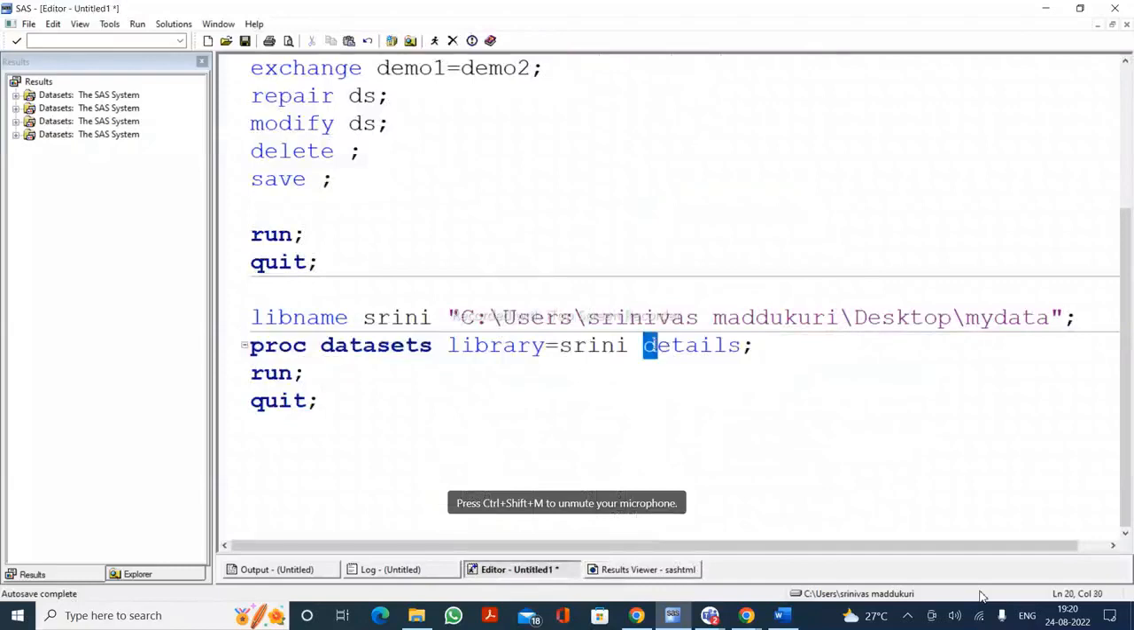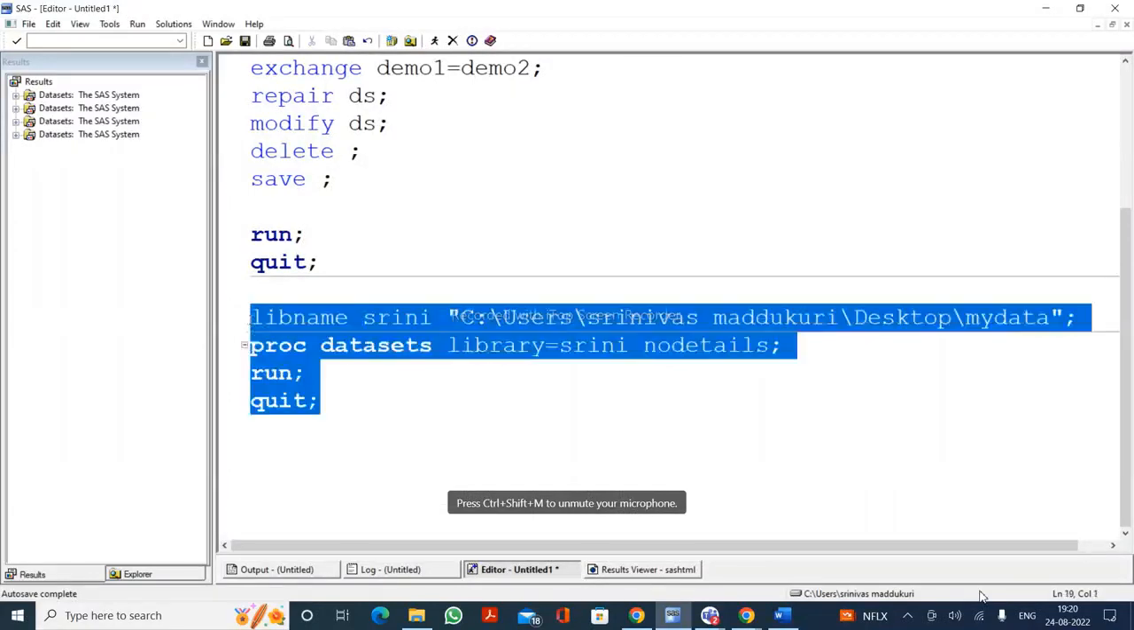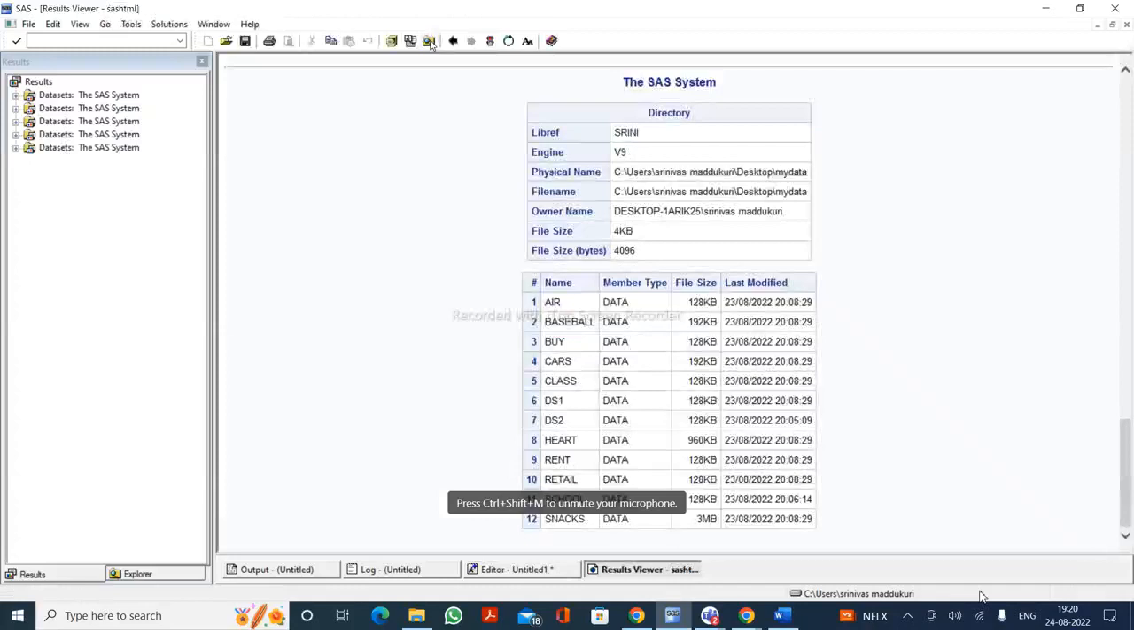By default, we are going to have no details. Since we have no details, it won't print the detailed information. It is going to print only name of the file, member type, and then we are going to have file size, and then we have last modified. Understand this one?